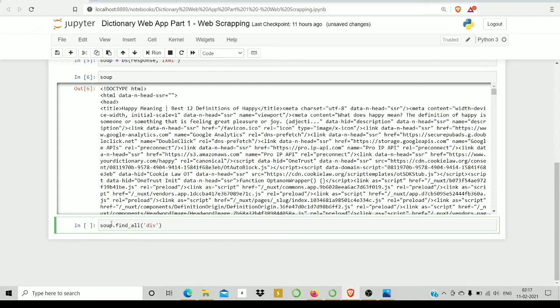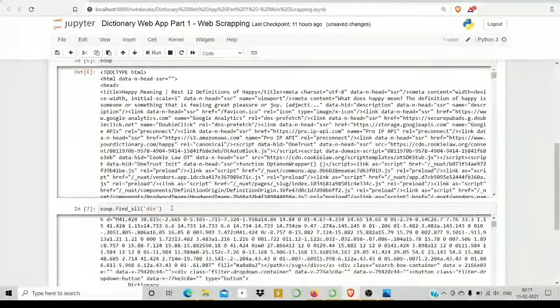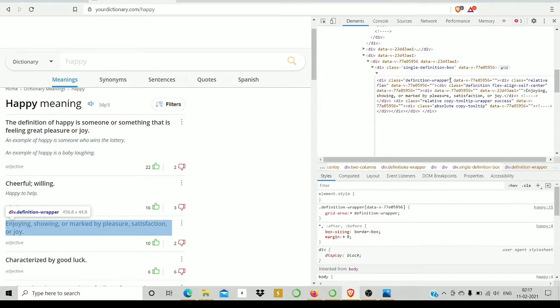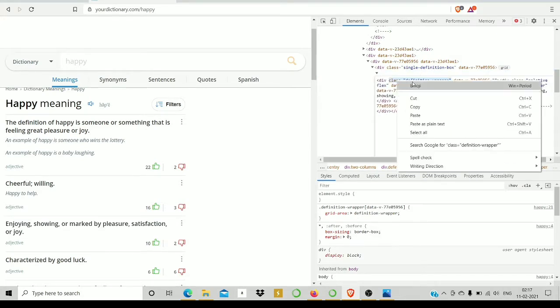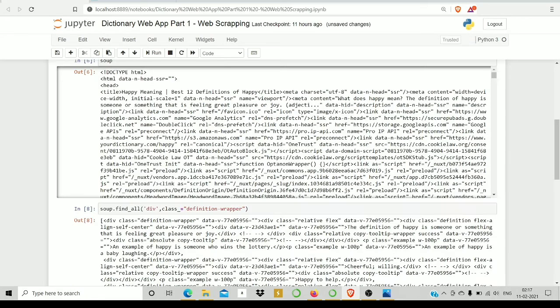So if I just write this div, this command returns how many divs are inside this particular soup. But I need this particular class, right? Definition wrapper. So I will go to this edit HTML and copy it, and now I will come back here and paste it, and the class will be like this.